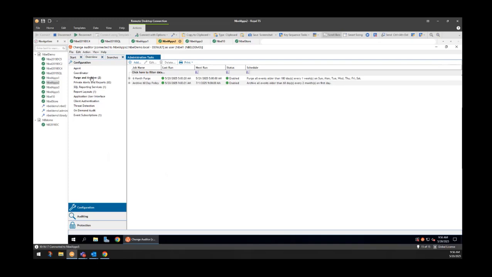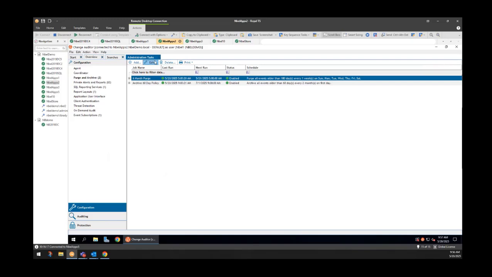When you want to create a purge policy, it really comes down to how long you want to keep the information. Also, if you plan on archiving this information to a database on the change order database server, make sure that your purge policy and archive policy coincide, so that you don't miss any information that you want to archive. But when creating a purge policy, you would click Add.